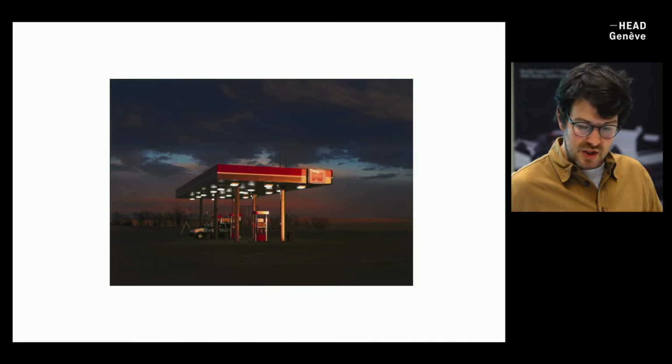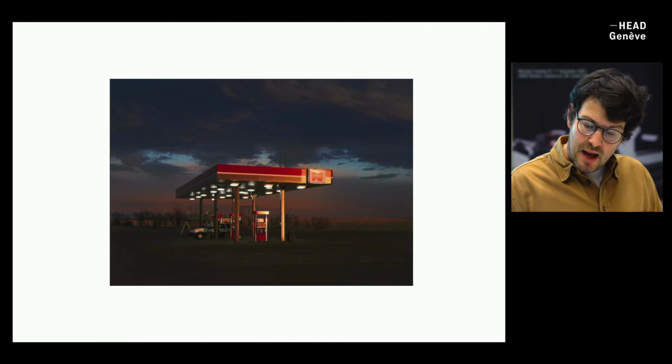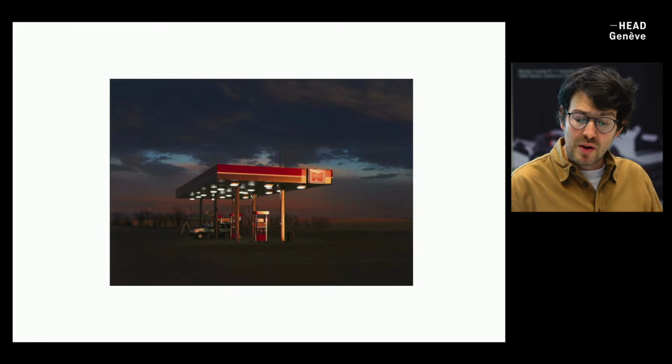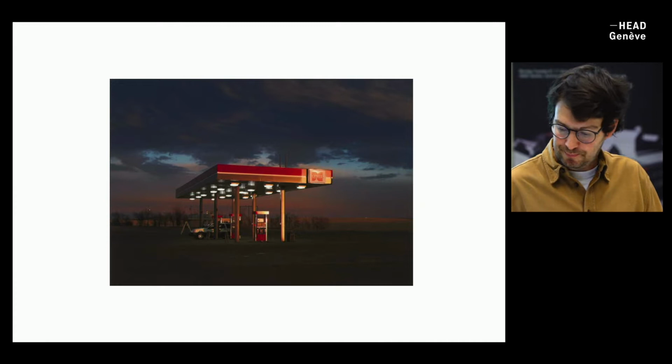It's a bit the process of Dogville. It's a process of subtraction. If you remove the sky, if you remove the floor, the car, the oil station system itself, and you only take the roof and the light, is it still doing the job of being a night space?